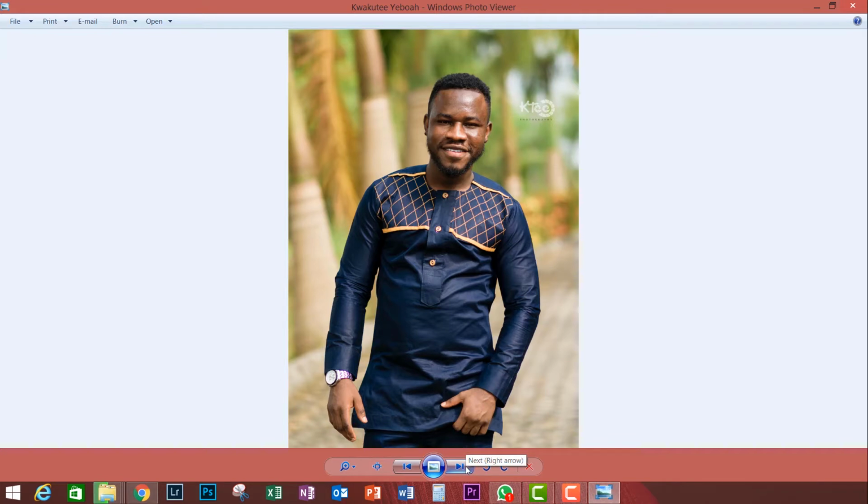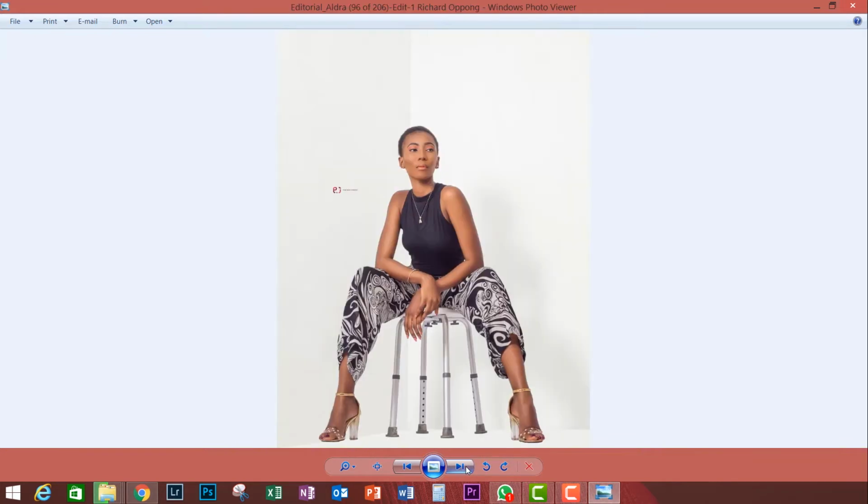The next one is by Richard Opon. So he says this is an editorial of Aldria. That's the name. So from afar, the image looks fine. It looks okay to me. The colors are very decent. I'll go into details a bit. I think the pose is great. The expression on the model's face is also very good. The lighting is clean.